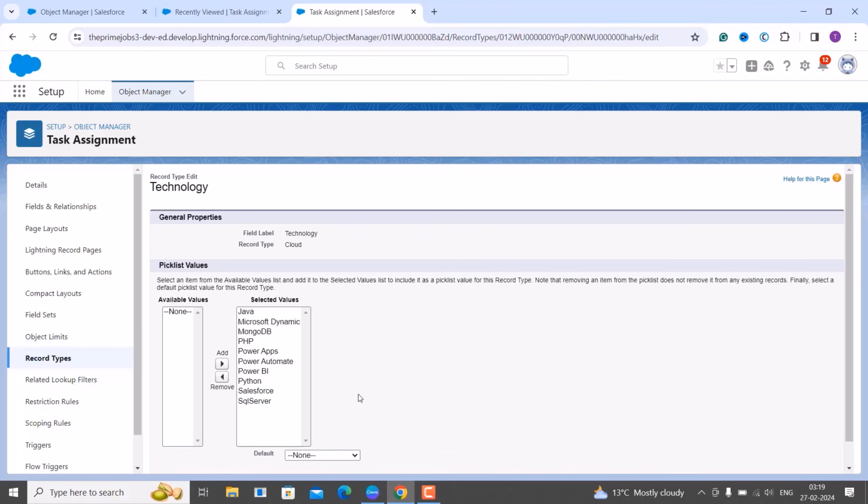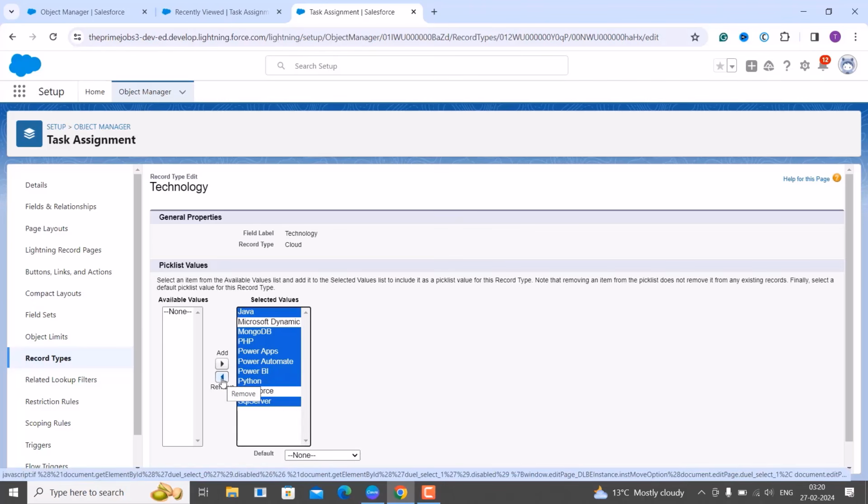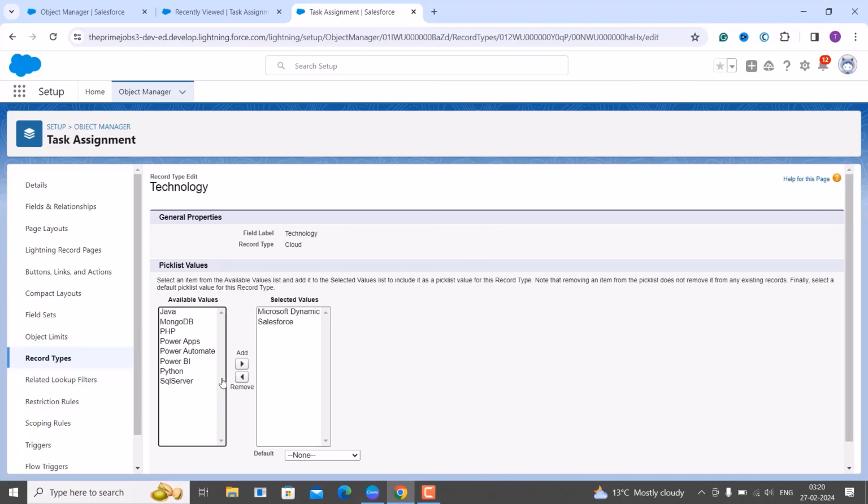If you want to designate a default pick list value for this particular record type, you can select it from here. As we have created the record type as cloud this time, we only need the values that reside under this cloud technology. There are only two values that reside under this cloud: Microsoft Dynamics and Salesforce. So I select all the rest of the values that are not under this cloud technology by clicking the mouse and using the control key of your keyboard, and click on this remove arrow, and it will automatically shift them to the available values.